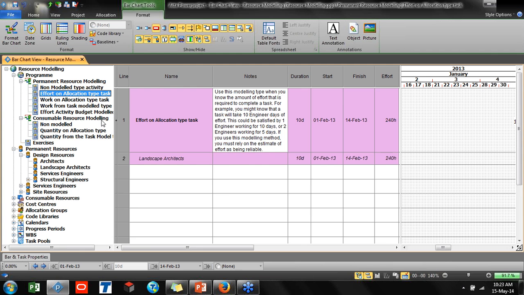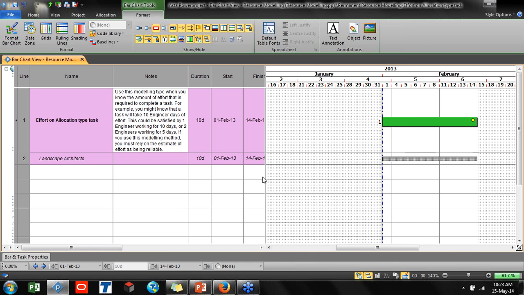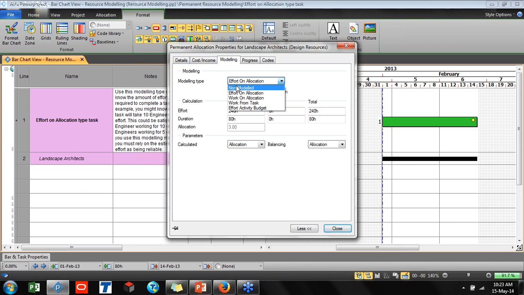Please see the name in this model, and let's look at the resource first. The first one is our task. At the bottom, we have the resource bar. With the modeling non-modeled, we say that it is working along the task and it is not calculating anything. And effort on allocation: for the first word, effort, it means that you know the effort and you would like the system to calculate other items. Also, if you select work, it means that you know the total work. So these are helping you to recognize the modeling types and making it more simplified.